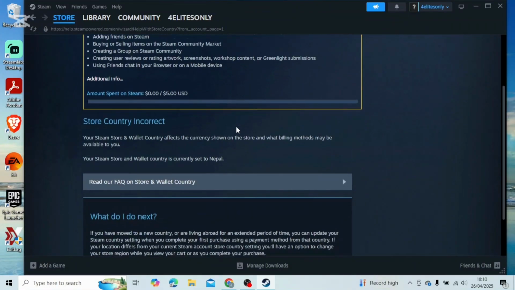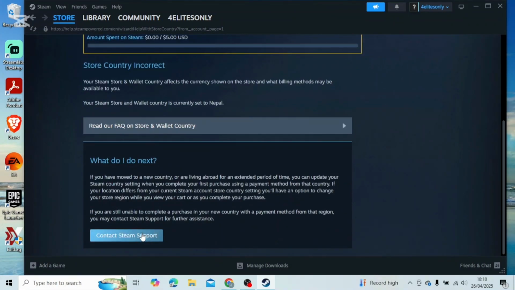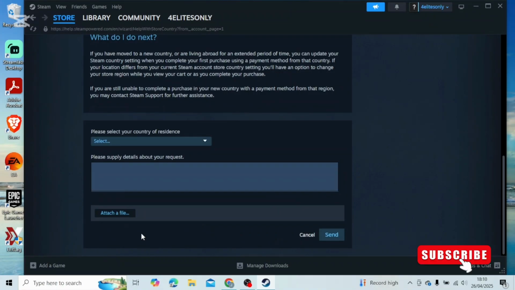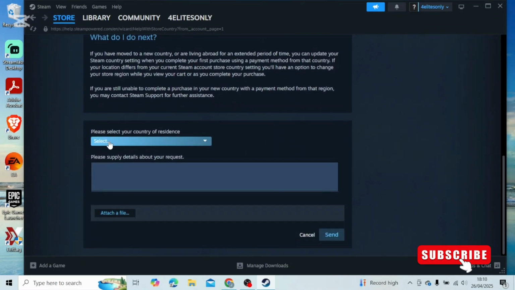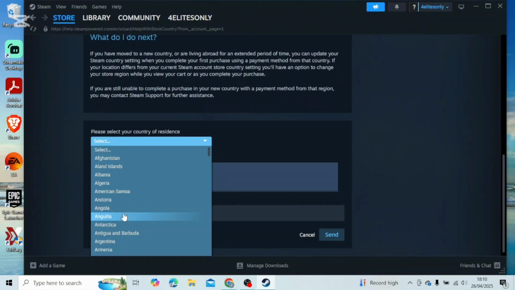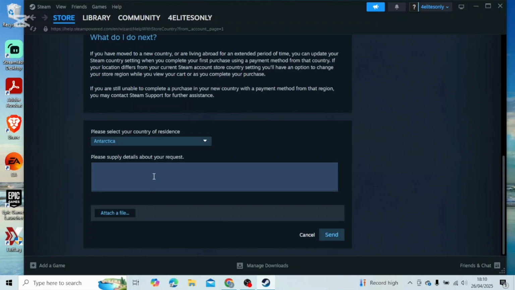You may scroll down from following and we should be finding the option of contact Steam support. Click on it and you can select your country of residence from this section. Drop this option down and then go ahead and click on the country that you would like to select.